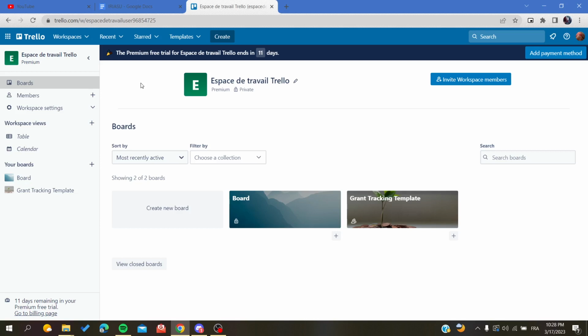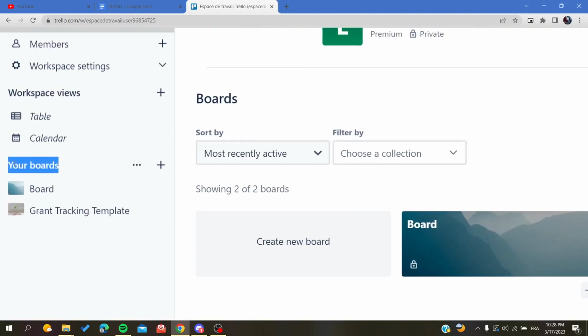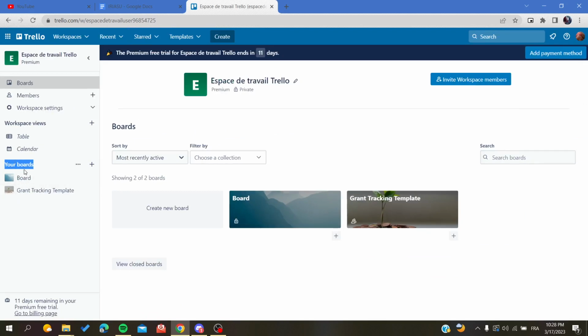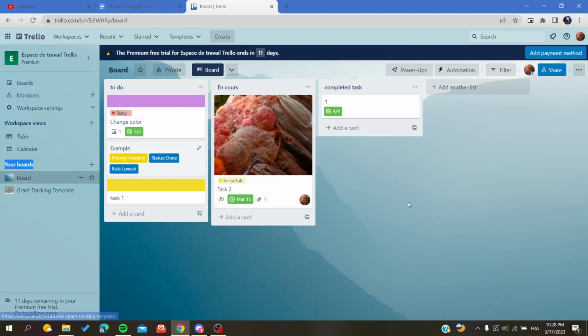So basically, after you succeed in connecting to your Trello workspace, you will need just to go to your boards. You click here on boards, then you will find the list of your boards. Otherwise, you can just go to your boards section here, and you will find the list of your boards. So basically I'm going to click on this one, and here is my board view.